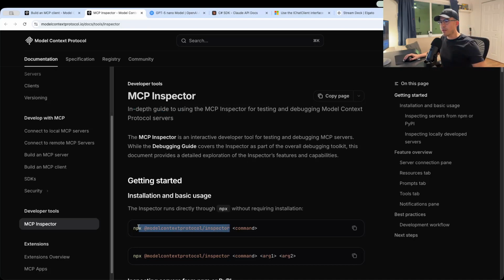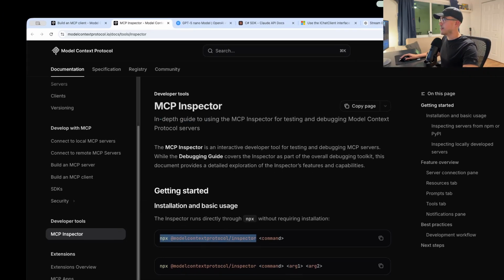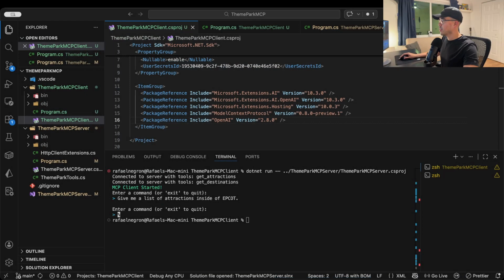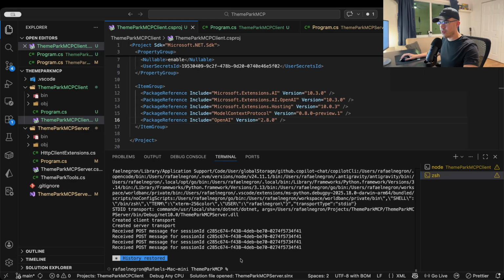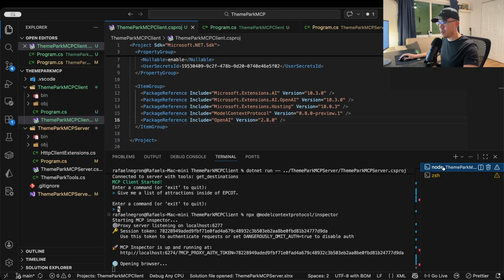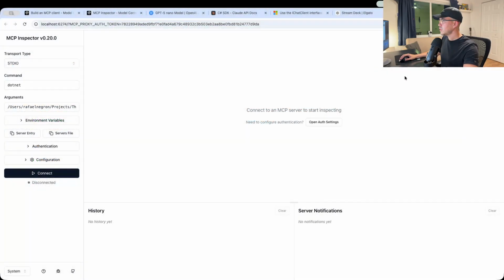So I'm just going to run this with npx just like we did last time. Okay, let's just run this. I see I have two windows open. Okay, this is theme park MCP. All right, now let's just make sure we're in the right place here. So we're going to go here. Let's see, the STDIO .NET project. So this is using the DLL inside of the debug folder.